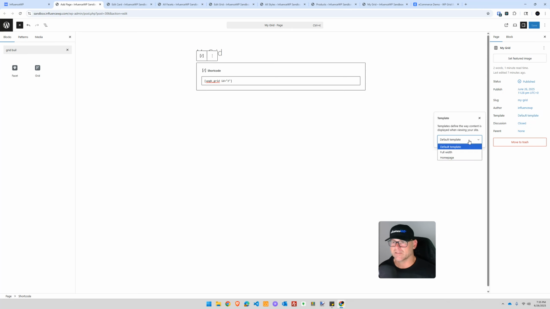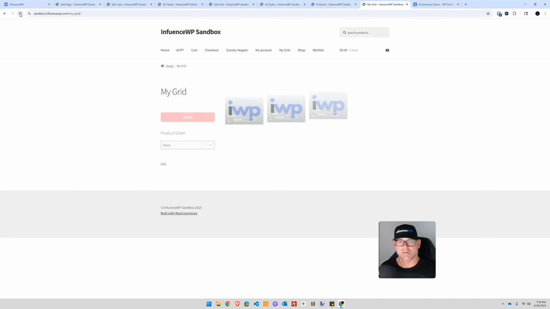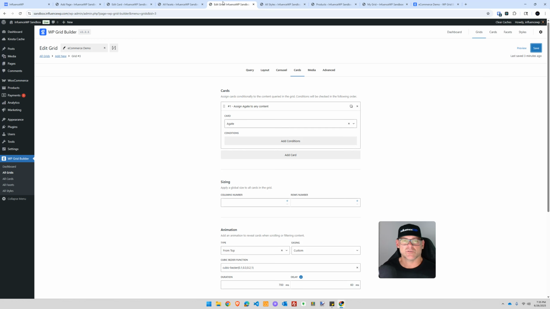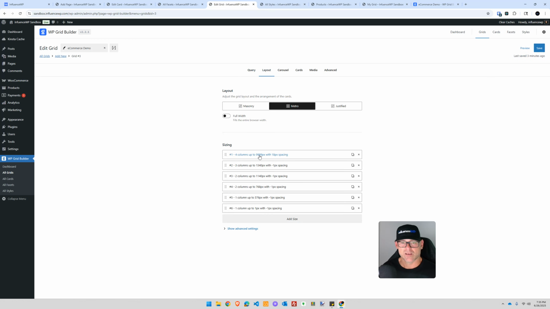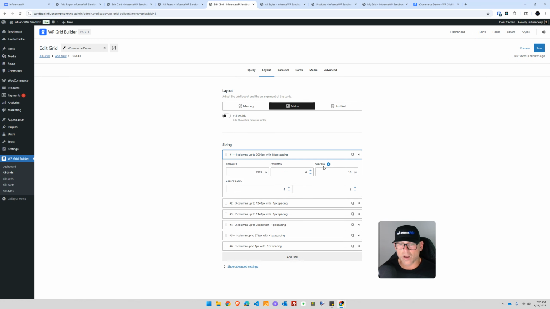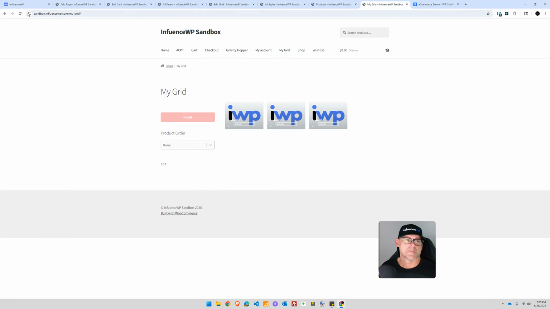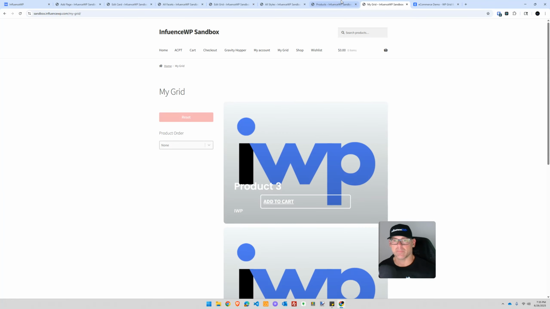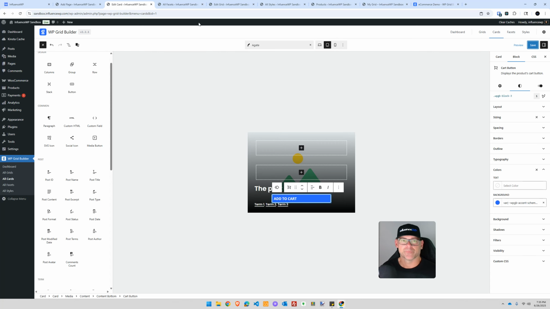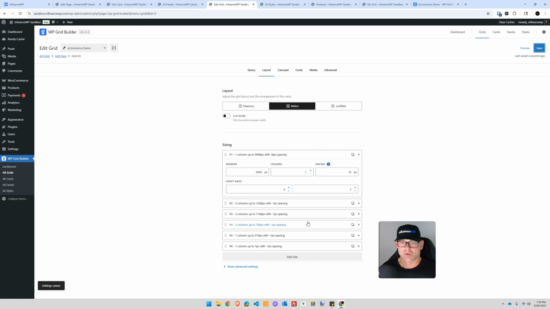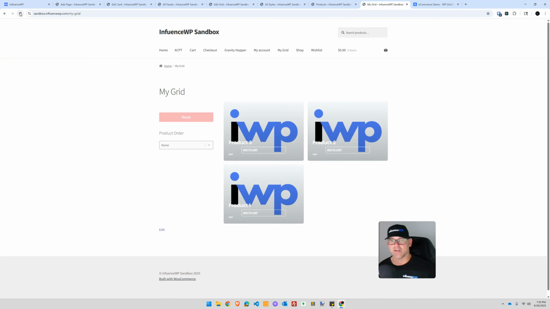Let's go template full width. Okay, there we go. So that gives us some more real estate. You get the idea. Just to show you the layout, let's go back to layout. Let's do one column just so you can see this really big. Instead of four columns per row, let's just do one. There we go. So you can see this really big. Actually, let's go back. Let's do two. There we go. Okay, that's a better view.